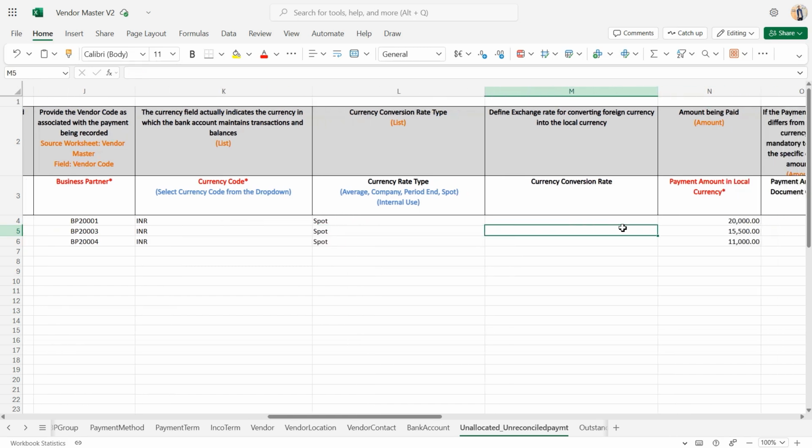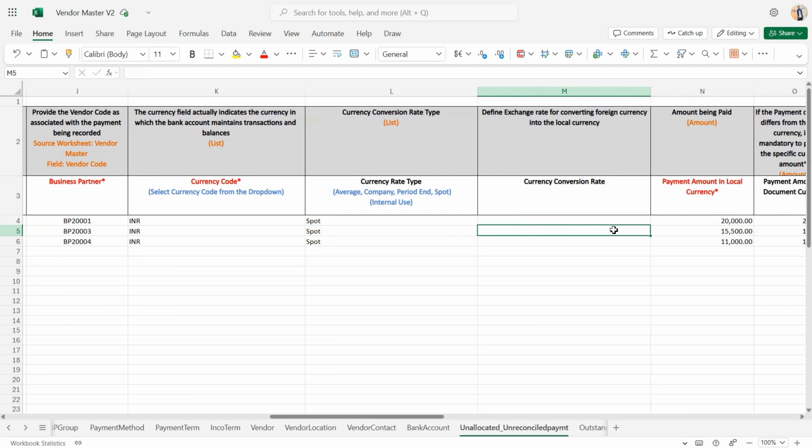Then, currency conversion rate captures the actual exchange rate used when converting a payment from foreign currency to local currency. If your transaction uses multi-currency, you must enter this numeric rate here. Accurately recording this helps in tracking realized gains or losses during payments.